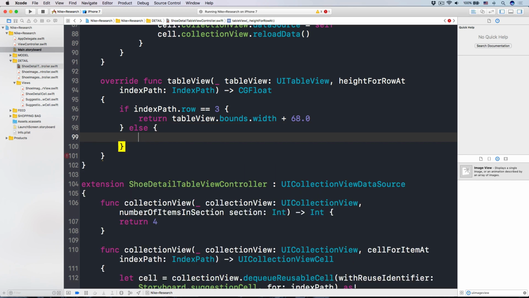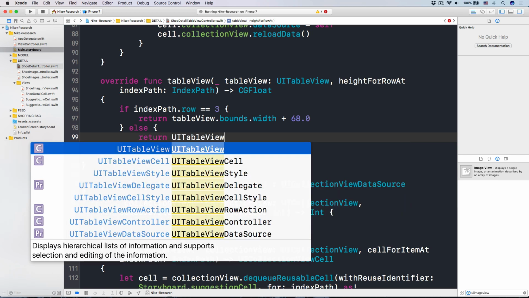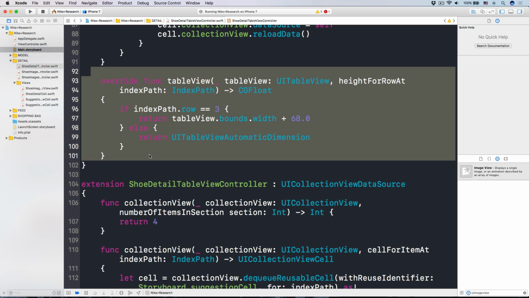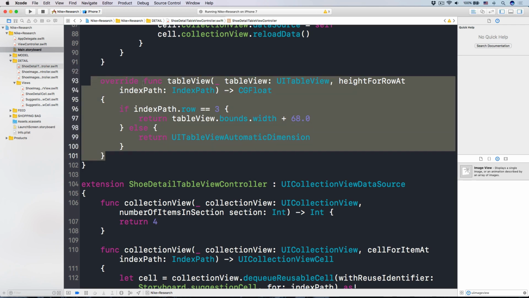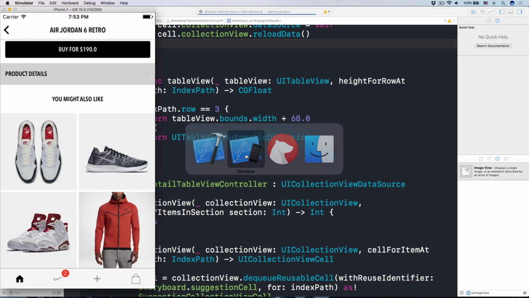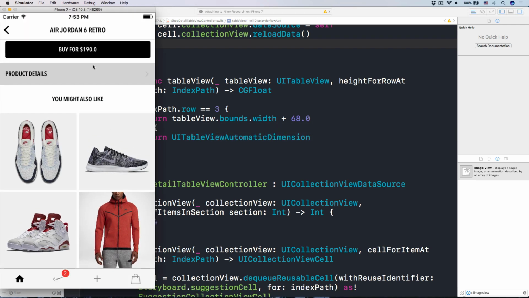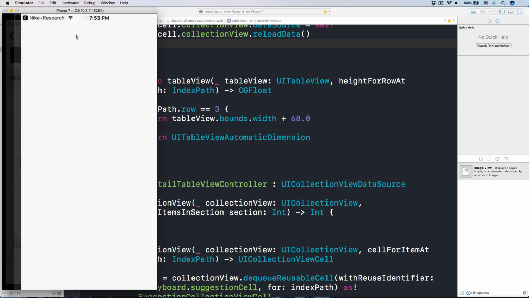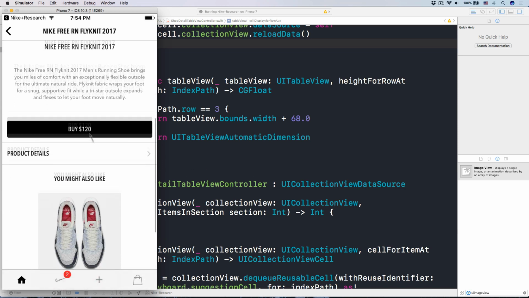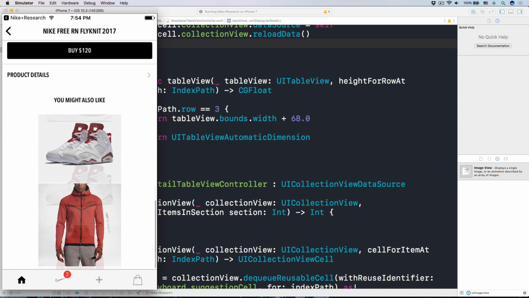Next thing, else here. Else, meaning the other cells inside this table view, we will return UITableView.automaticDimension again. Okay? So this thing is more specific so that we know that the cells are like that. Cool. Let's run the app once again and see how it looks. Okay. Let's see if it works. Here we go. Click into one thing and scroll down. Here we go. See that?